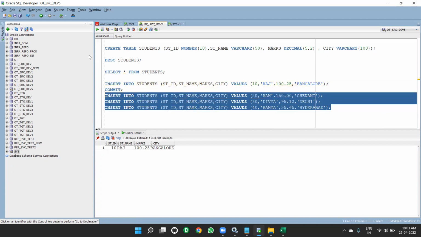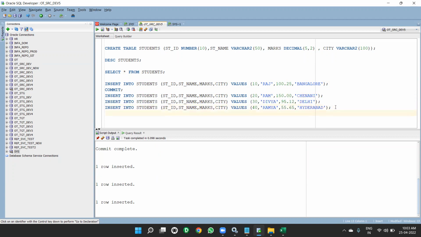Just select all and execute. This green triangle is run statement. Execute. See, 3 rows inserted, 1 row inserted, 1 row inserted, 1 row inserted. After the insert statement, what do I need to give? Commit. After a DML statement, you should give a commit.